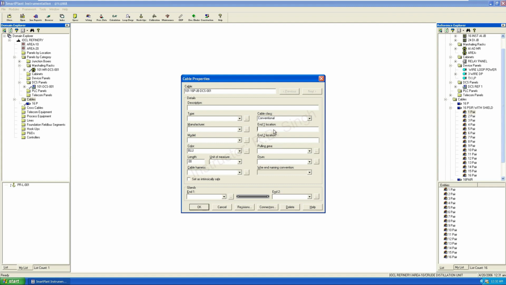Pulling area, and one you can put the JB number, and two you can put the marking number, and area. Pulling area means for which area this cable is related to, that you can provide here. Drum number if you have, because the drum details will also be received from cable supplier. So you can update the drum number. You can provide this information as available. If that will be available later on, then later on also you can update it.